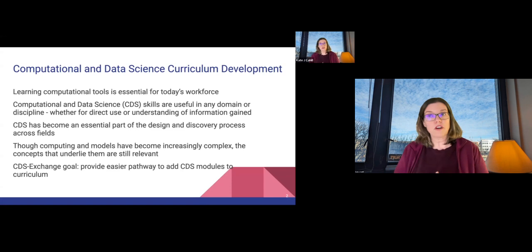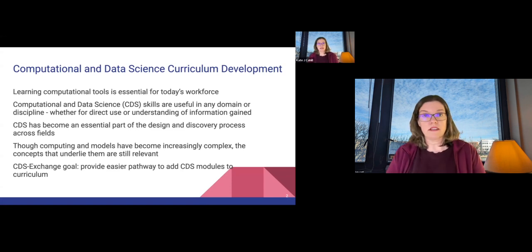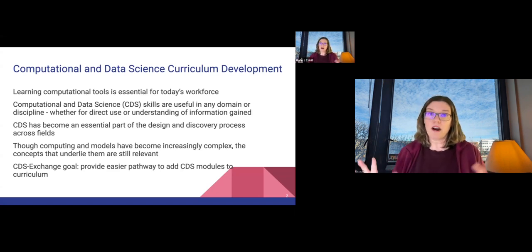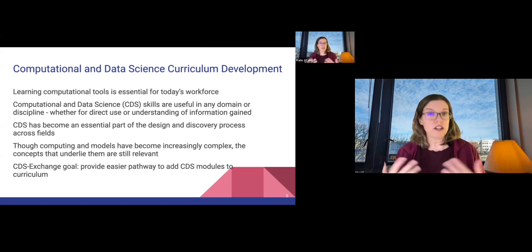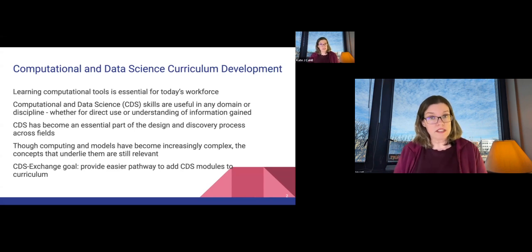These are used across many domains and in many areas of business, research, and sciences. Learning these skills is useful both to be able to make use of these tools, but also to understand how they're being used in projects you may be working on, just understanding what the principles of modeling are. Computational and data science has become an essential part of the design and discovery process across many fields.